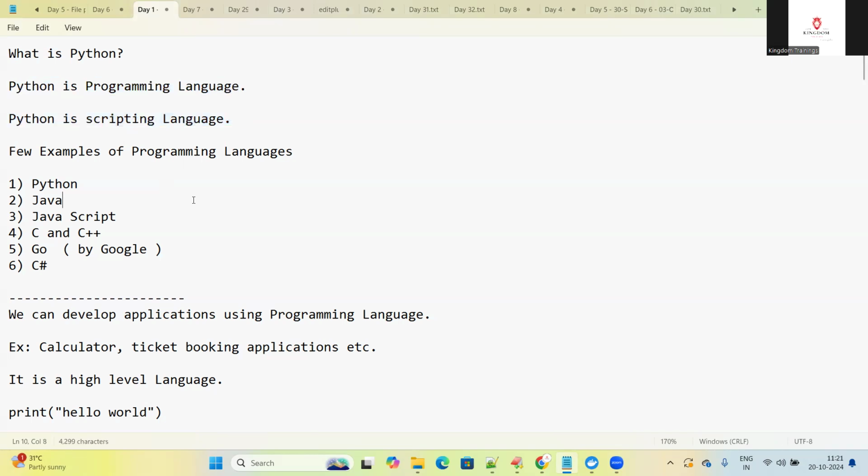Let's understand what is the use of a programming language, why we need to learn any programming language. We have other programming languages like C, C++, Java. Go is one programming language by Google. C Sharp is one programming language. Java is one programming language. There are many programming languages.